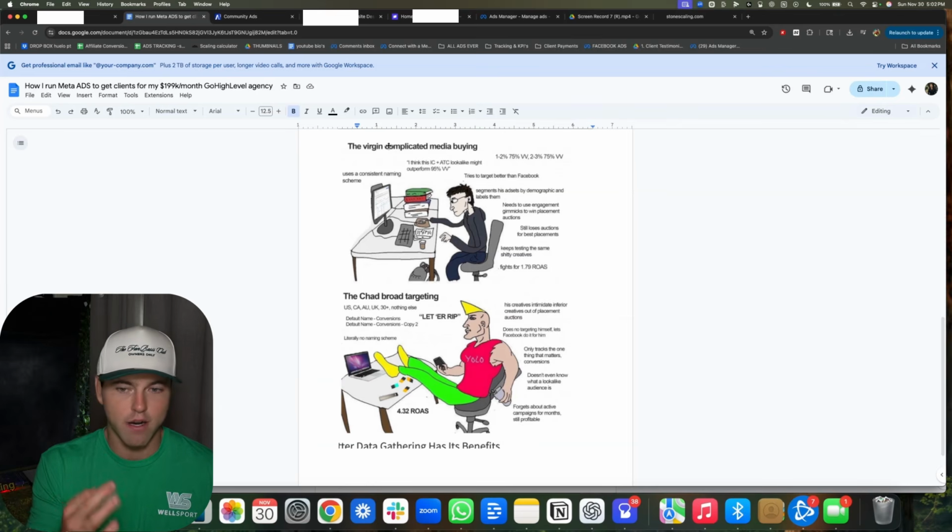But if you're just starting out and you're not an experienced media buyer, just go broad. Literally just go broad. Facebook's AI is so good. Just let Facebook do the work. Trust Zuck before you trust yourself. Okay. So that's it. Super, super, super simple and go rip.